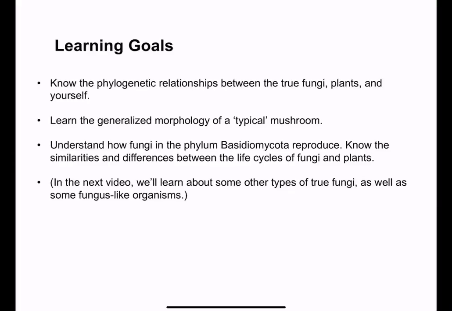So the learning goals of this video: to learn the phylogenetic relationships between the true fungi, plants, and animals, including yourself; to learn the generalized morphology of a typical mushroom; to understand how fungi in the phylum Basidiomycota reproduce; and to know the similarities and differences between the life cycles of fungi and plants.